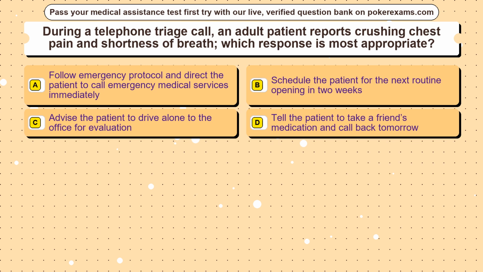Question 31. During a telephone triage call, an adult patient reports crushing chest pain and shortness of breath. Which response is most appropriate? Option A, follow emergency protocol and direct the patient to call emergency medical services immediately. Option B, schedule the patient for the next routine opening in 2 weeks. Option C, advise the patient to drive alone to the office for evaluation. Option D, tell the patient to take a friend's medication and call back tomorrow.